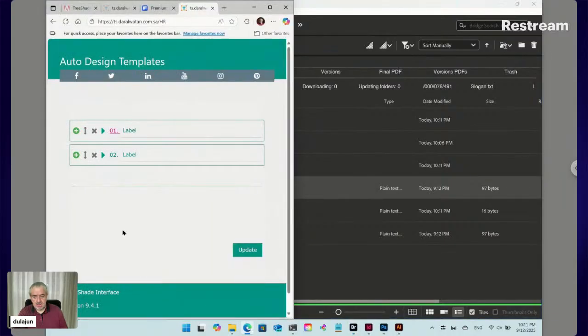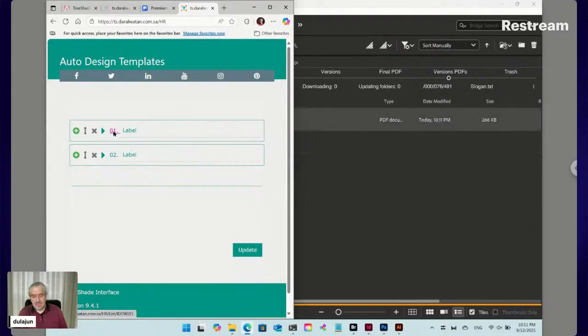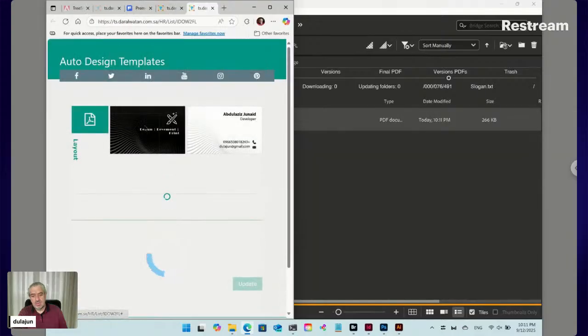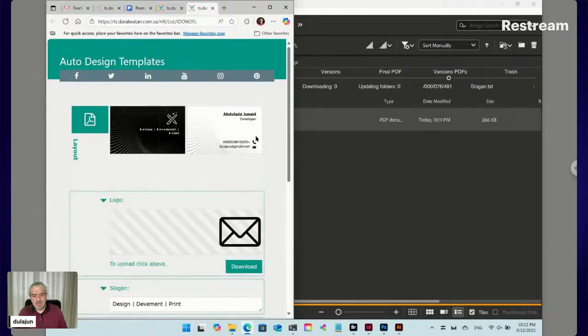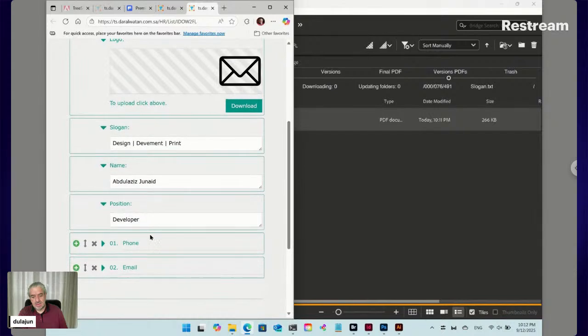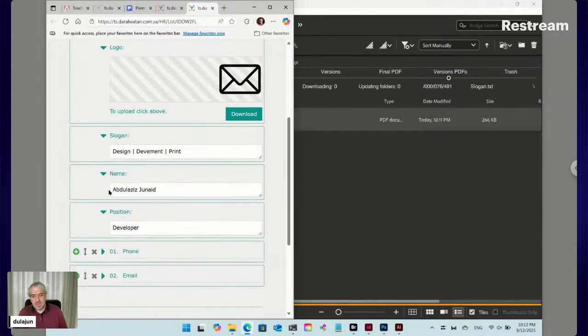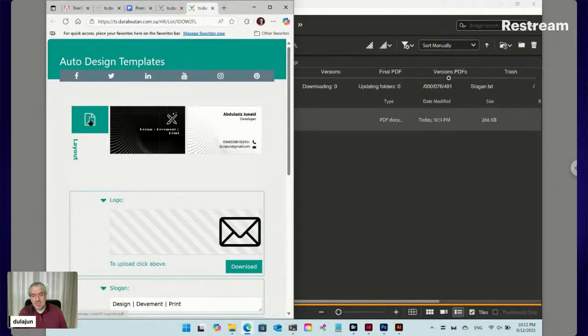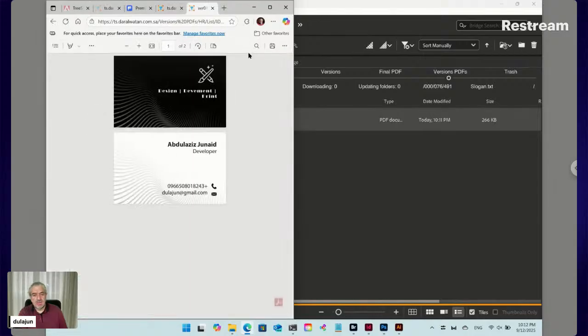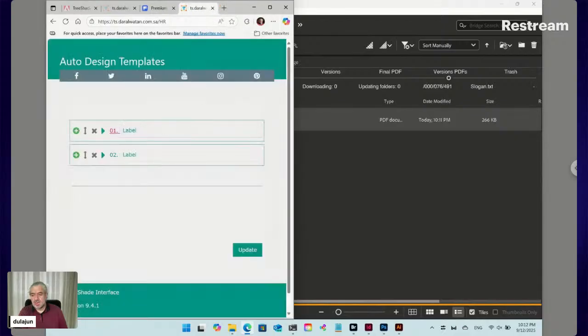For the end user, if he clicks the number, he will have the business card with the information he added, and there is a link for the PDF file. You can click and download or send for print. Okay, that's it.